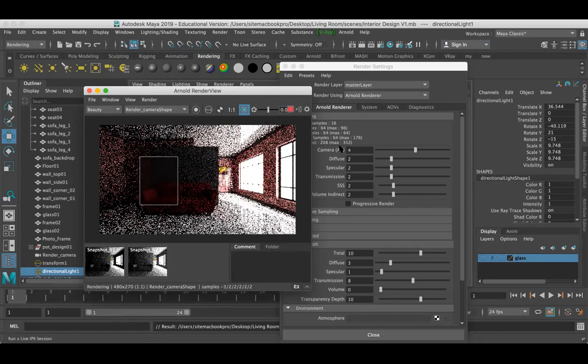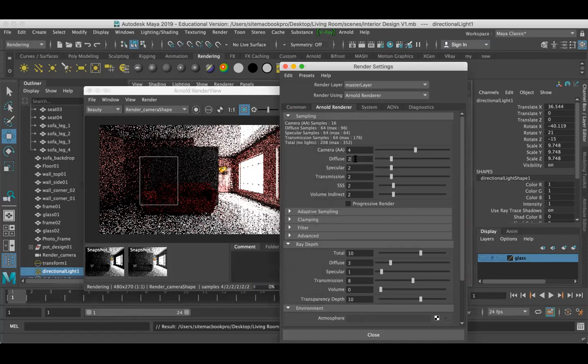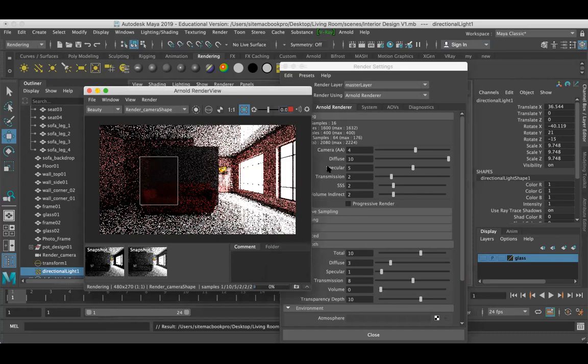This should be 0, and diffuse to 10. When I increase diffuse to 10, I'm getting a much longer render time. And change this specular to 5. Then just wait for your render to complete. It will take more time.